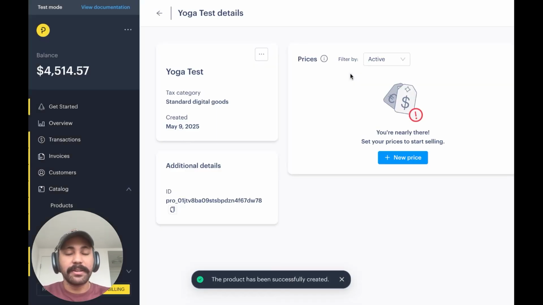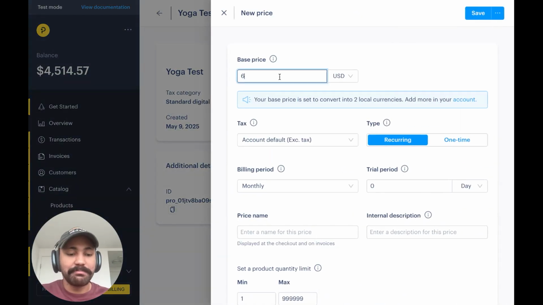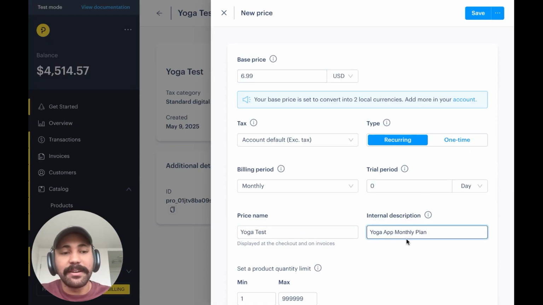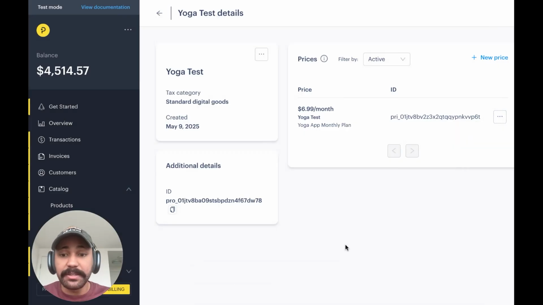and save the product. Now, here's where I actually set up the pricing for this. I'm going to select new price, set it at a reasonable $6.99 USD, and just quickly give it an internal description so I know what it is. Now, from here, we actually want to save the price ID because that's actually what we're going to use as a parameter in our app along with the link to the checkout that we're about to create.